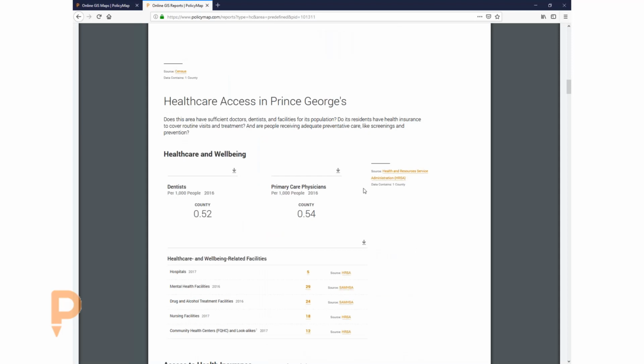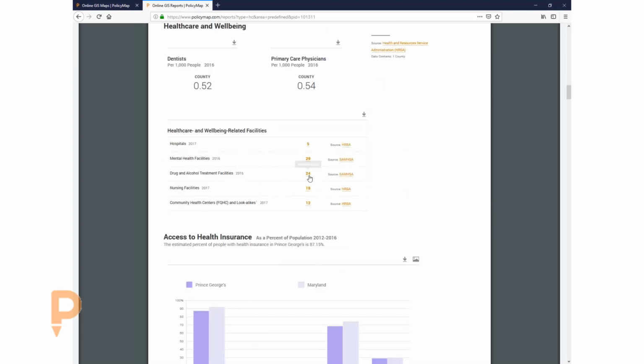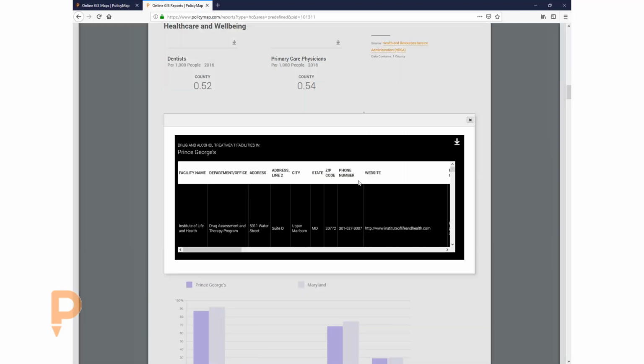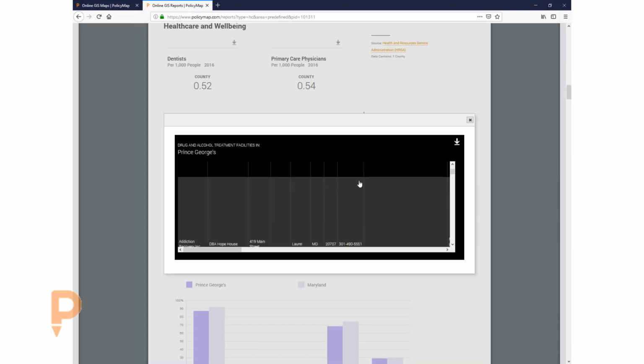There's information about the primary care physicians and dentists available within this county, and this data can be downloaded. So if I needed a list of the drug and alcohol treatment facilities, I can view this in a table, or I can download this data, and I can download this table simply and easily.